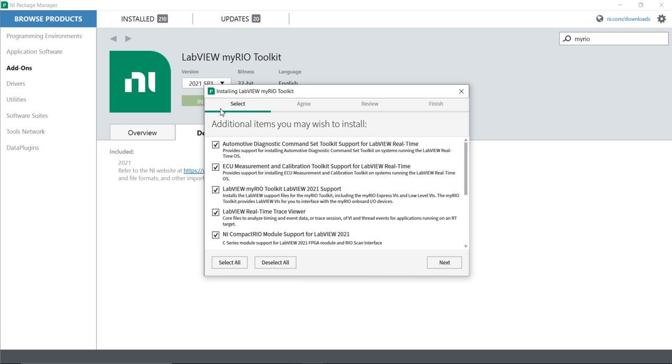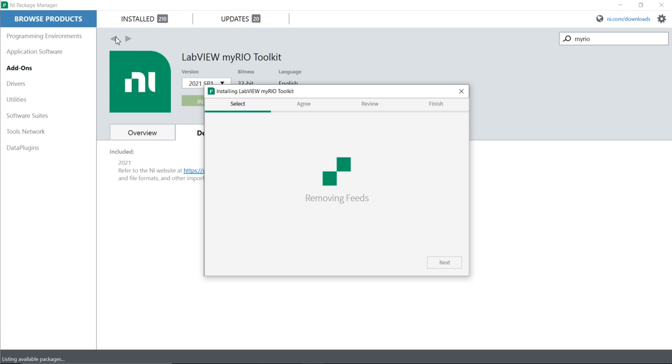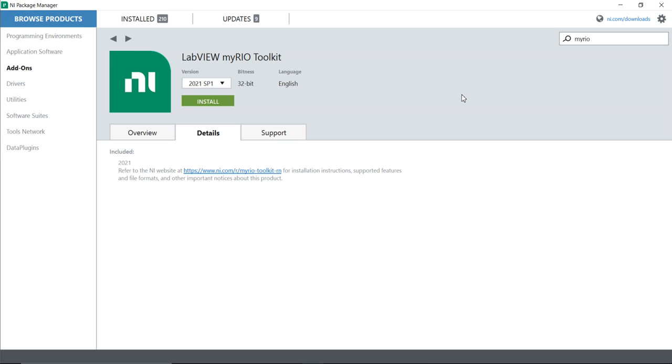Okay, now you can see here, because the software is already installed, I need to install only this additional item to use NI myRIO. Now let's go to the myRIO software bundle. Let's go back.